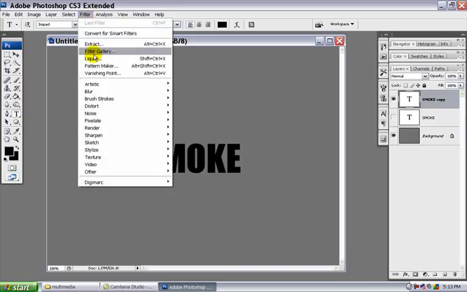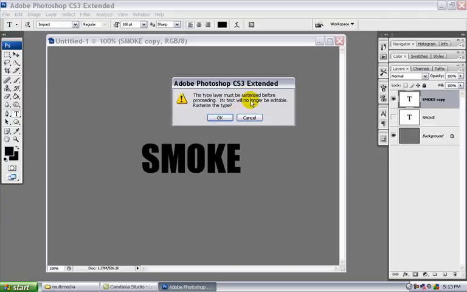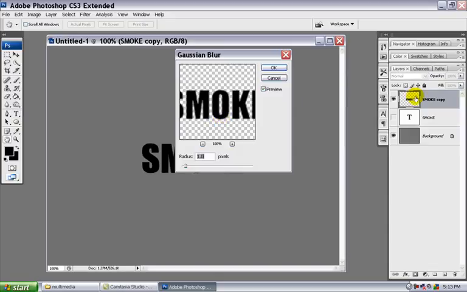I'm going to come to Filter, Blur, and I'm going to do a Gaussian blur. What this does is it's going to blur it from the inside out so the edges will look a little blurry. And it's going to ask if I want to rasterize the type, or turn the font or type into pixels instead of into a vector. So I'm going to click OK, yes. Notice that my square is now the image of smoke instead of a T that represents the text.